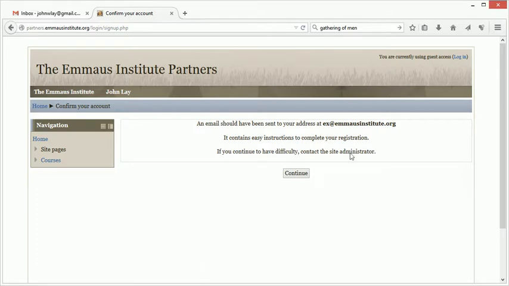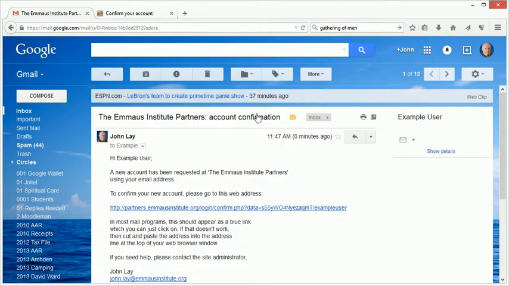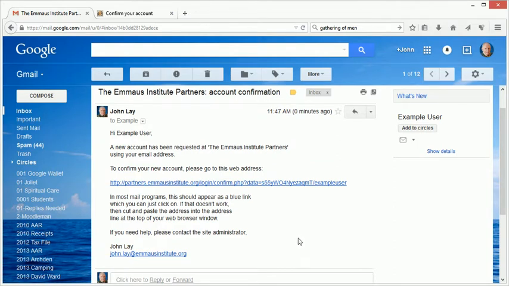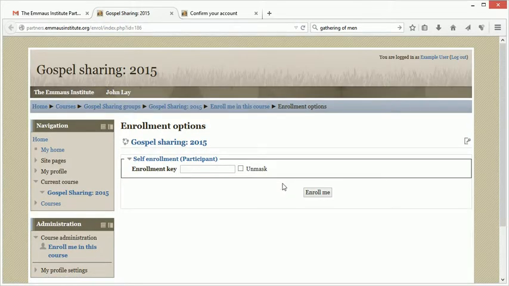So now it'll tell you you need to go to your email address and continue your registration. So I'll go over to my email, and here you'll see the email come from me, John Lay, and it'll show it's from Emmaus Institute Partners. In the text of the email, you'll have a URL. Select that to complete your registration for the account. Now it says we still can't get into gospel sharing because we need an enrollment key.